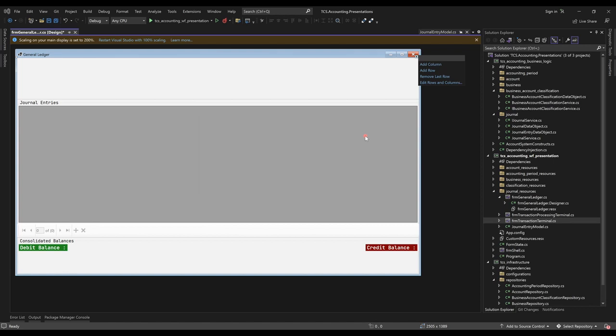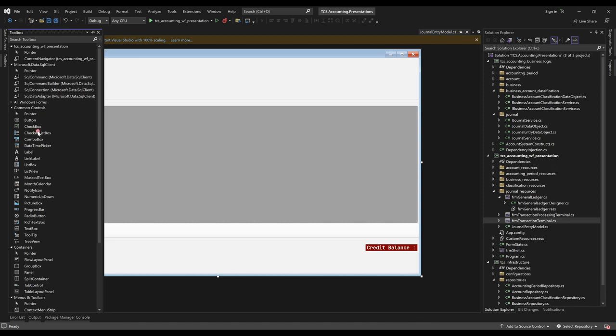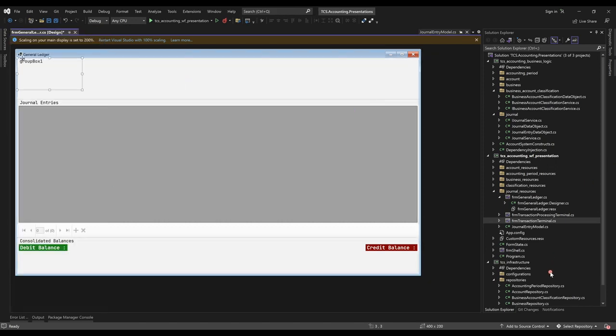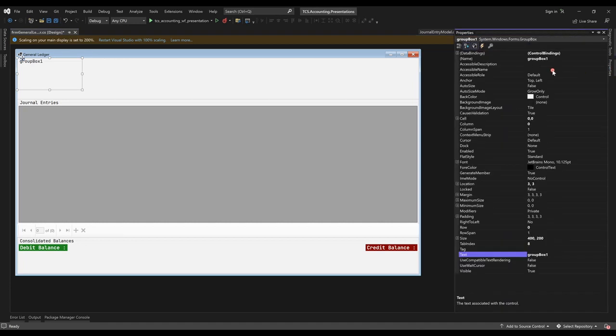Right, so our form is getting into shape. What we need to do is we need a group box here. So let's get a toolbox. We get another group box here, and let's dock the group box as usual because we might want to do some things with it.